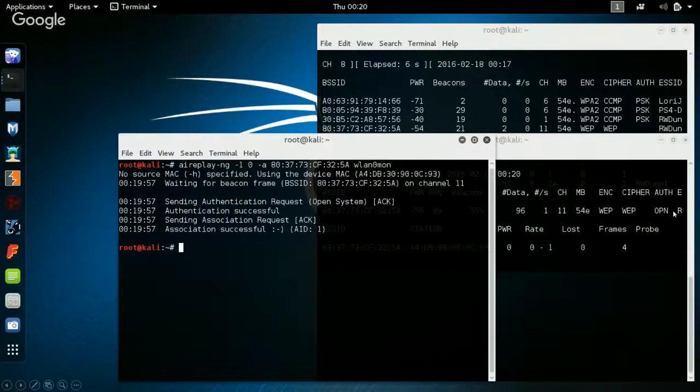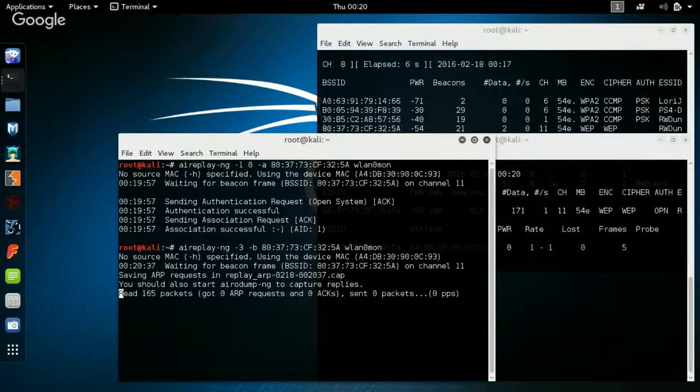From there, we're going to open another window. We're going to have a total of 4 windows when this is all done, and this is window number 3. We're going to do aireplay-ng -1 0 -a, our MAC address, and wlan0mon. And we're going to do it again with another set of commands, aireplay-ng -3 -b, MAC address, wlan0mon. And it's going to start getting ARP requests, and it's going to start reading these packets.